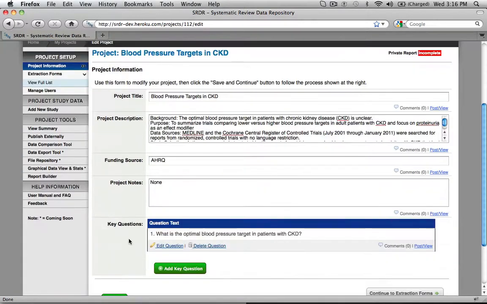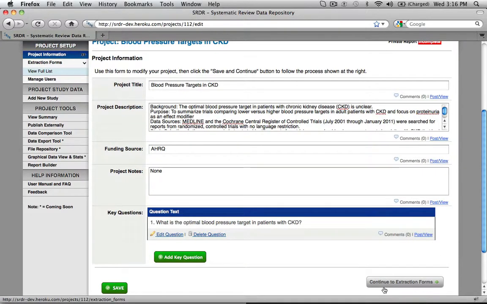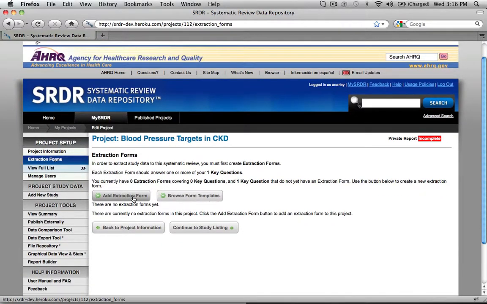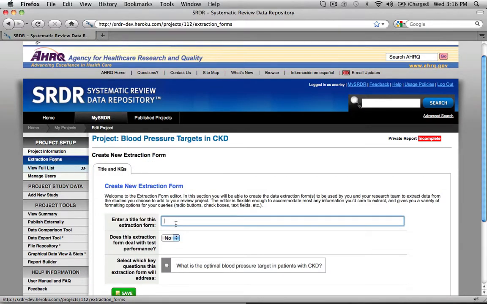Find and click the Continue to Extraction Form button in the lower right-hand corner, or click the View Full List button under the Extraction Forms header in the left navigator. From here, you can either add an extraction form from scratch by clicking Add Extraction Form, or use a previously created template by clicking Browse Form Templates. We're now going to demonstrate how to create an extraction form from scratch.